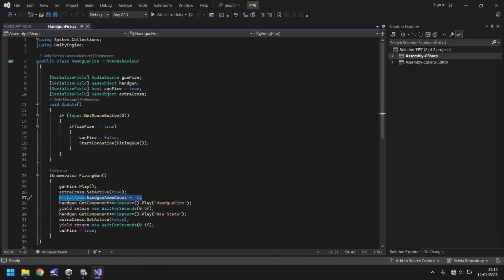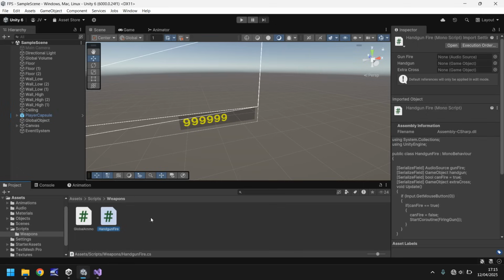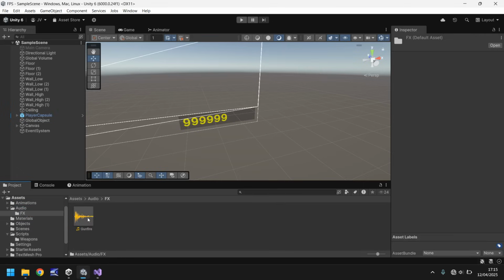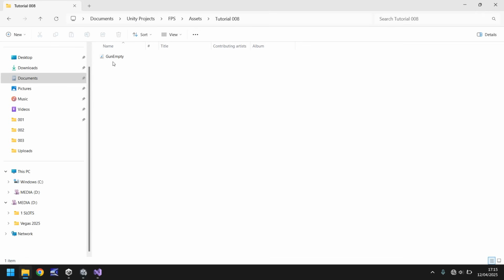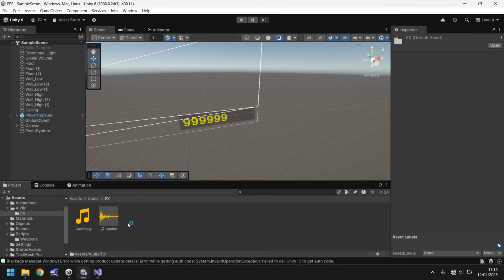So what I will do is, first off, let's bring in the audio sound that we are going to use for whenever our gun cannot fire. So let's go to audio, let's go to effects, and let's bring it in here. And I'll drag and drop this into Unity. And as always, head to the pinned comment or a link in the description and you can go and download this audio file for free.